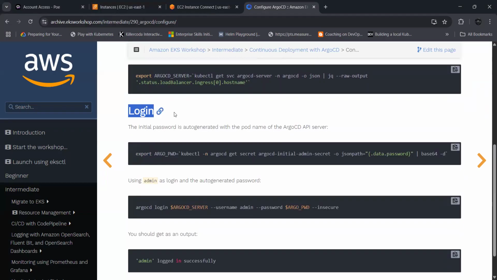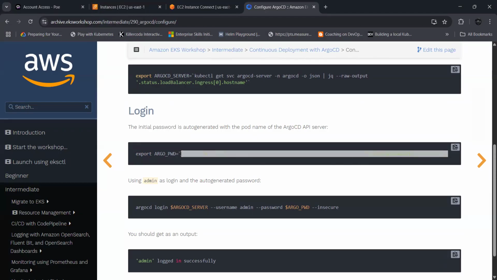And here we can see login. Coming to the login, we need to define the initial password. So from the same server, we need to take the password. This is the command to get the password: kubectl, define the namespace, get the argocd initial admin secret, JSON data.password. And that password is encoded. So we need to decode the password using base64. This is an encoding method. So using base64, it will decode the password using -d. This is for decoding. Okay. So we will get the password and we can log into the Argo CD console.